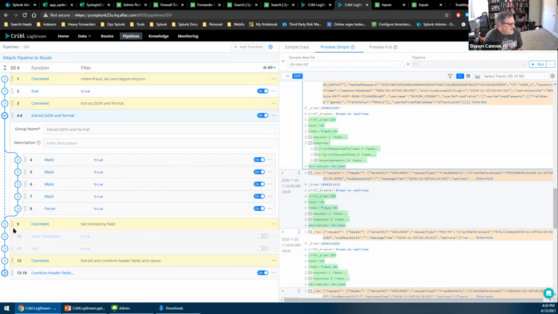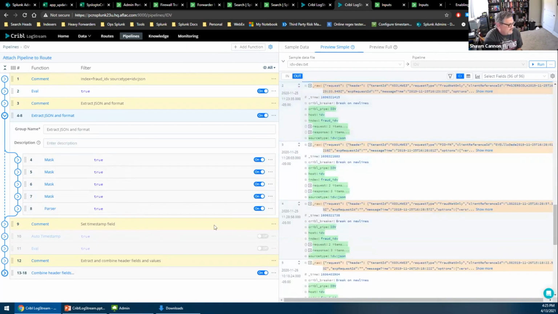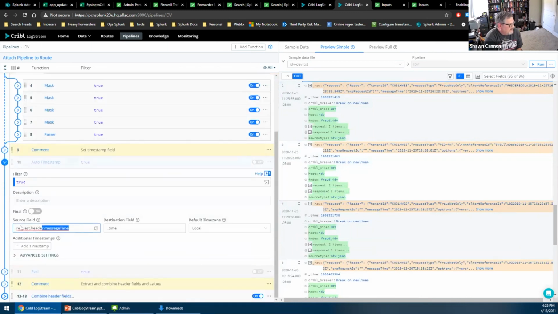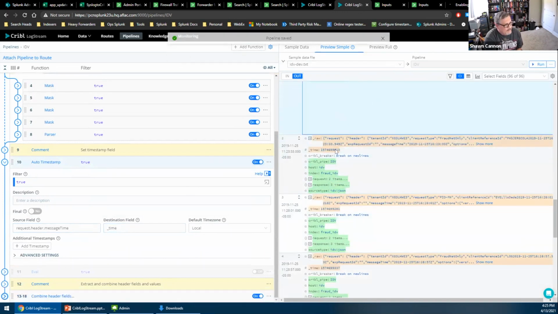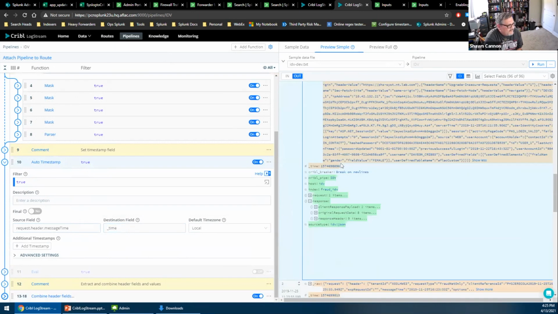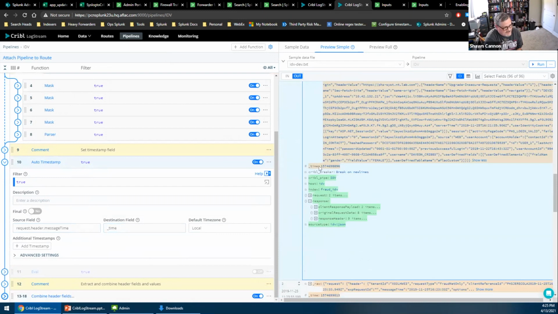I did have a timestamp that needed to be set, because it is one of the fields in here. So what I did is I used an auto timestamp to look at this source field to set that as my time. I'll do that so you can see it get applied. And once it decides to run, it's in here. So yep, I see the time has changed. It's changed to whatever was in that field.